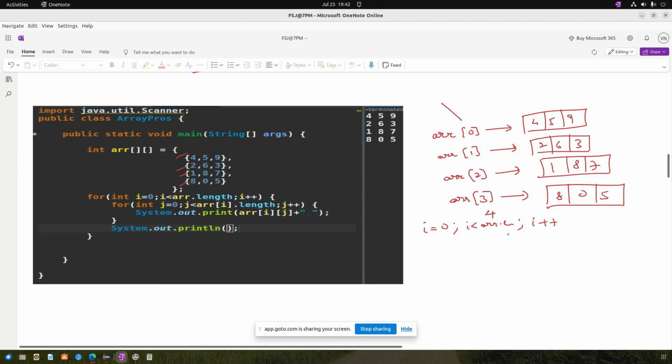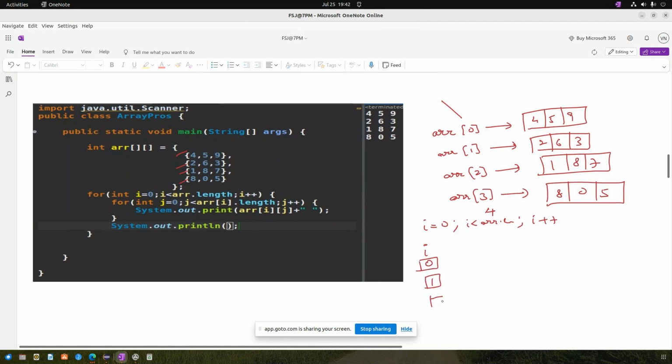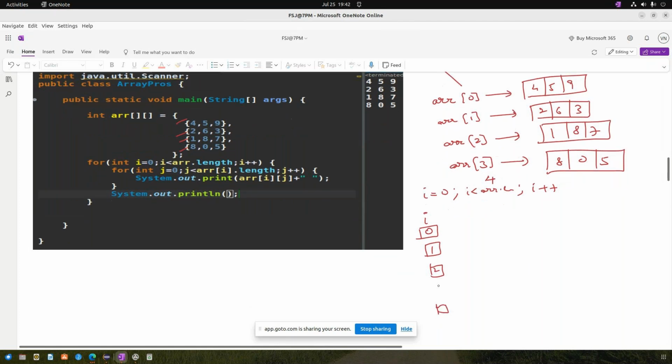So i will take the values from 0, 1, 2, and 3.